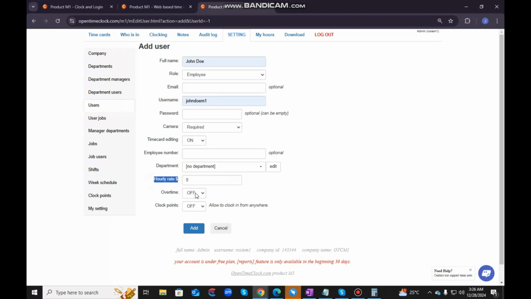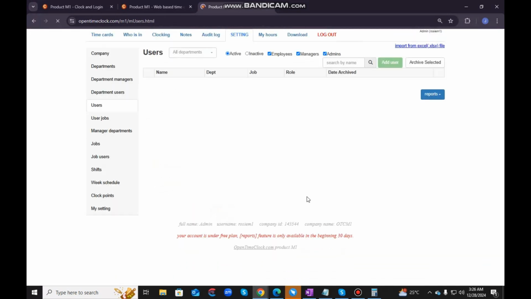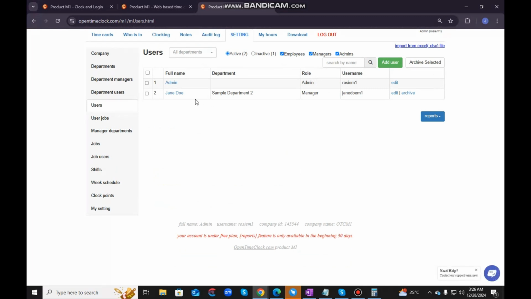You can also select overtime and clock points, if you are going to restrict your employees from clocking in and clocking out using different devices, IP addresses, Wi-Fi, or GPS location. And then after you set up the user's information, you just need to click on Add. So for example, if we have successfully added the user, then we will be able to see them here.